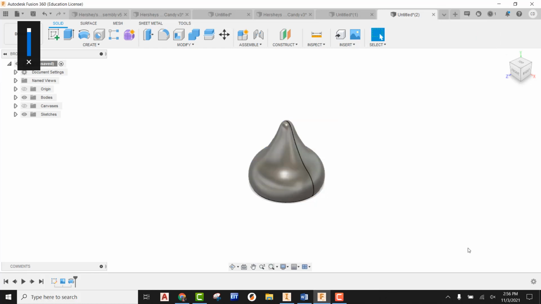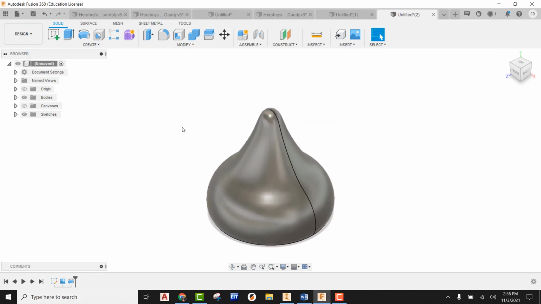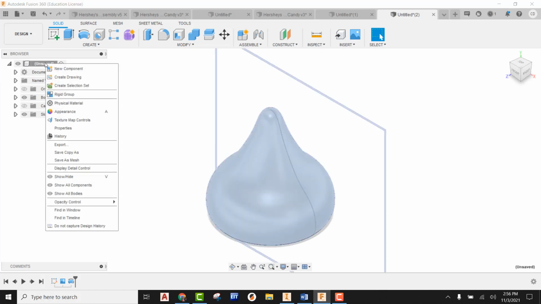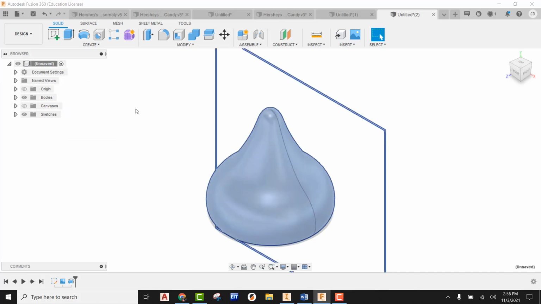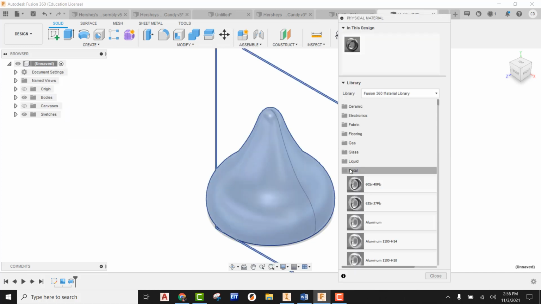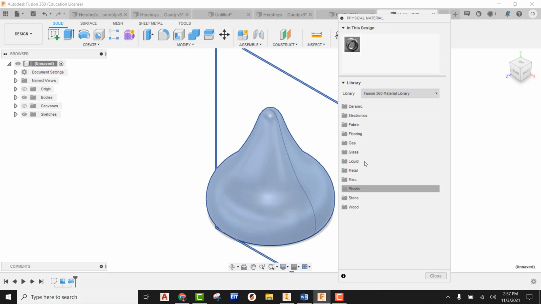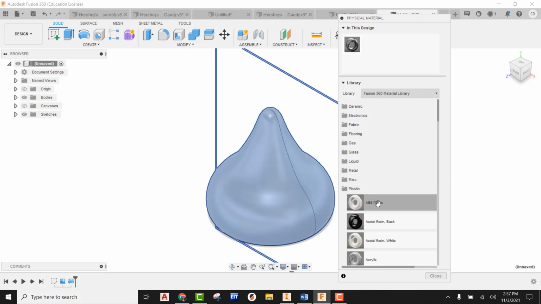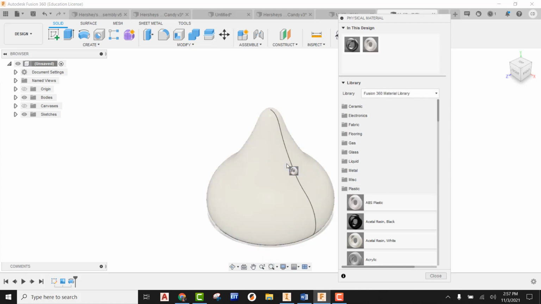All right, so what we can do with this now is create our own custom material for our Hershey's Kiss. In order to do that, we can right click up here at the top and go down into physical material. Just like we did with the M&M, we're going to use a material as a surrogate in order to create our custom material. So I'm going to come to my plastic folder, go to ABS plastic, and drag that right on top of our Hershey's Kiss. We can now see in this design up here that ABS plastic has been used.